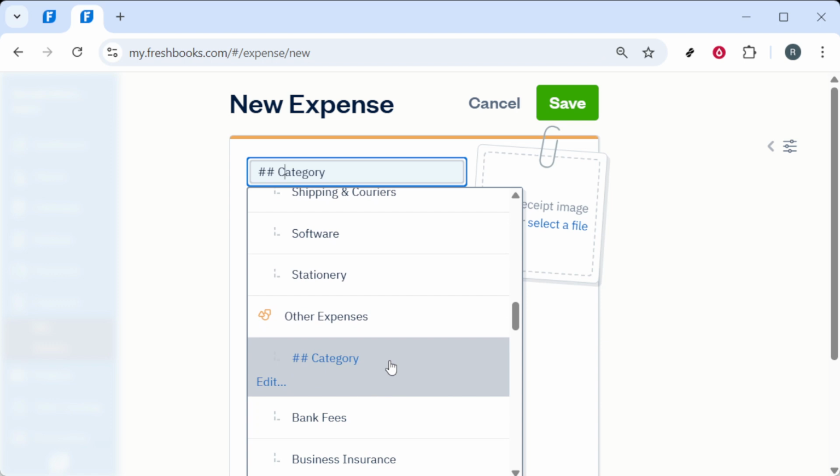And there you have it, a step-by-step guide to adding an expense category in FreshBooks. Don't forget to regularly check and update your expense categories to keep your financial records accurate and up to date.